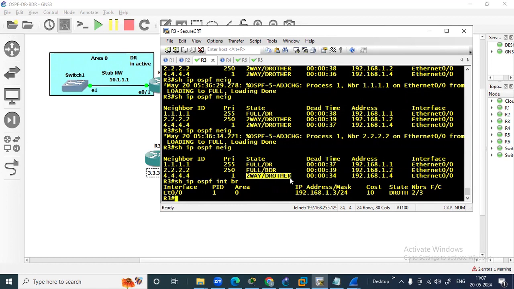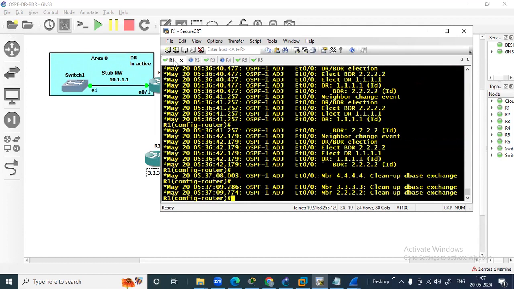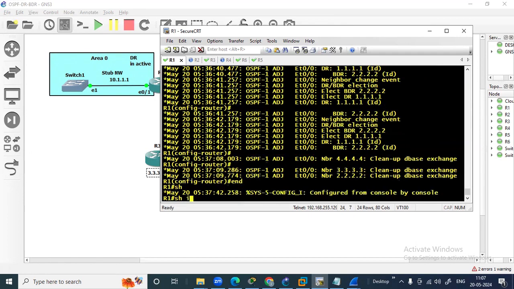Okay, is this clear? So that means if there is a BDR and DR, all the other DR others will make full adjacency with them. And the DR and BDR also, within themselves, will make full adjacency. Yes, right. And within DR others, it is only two-way. Show IP OSPF interface brief.